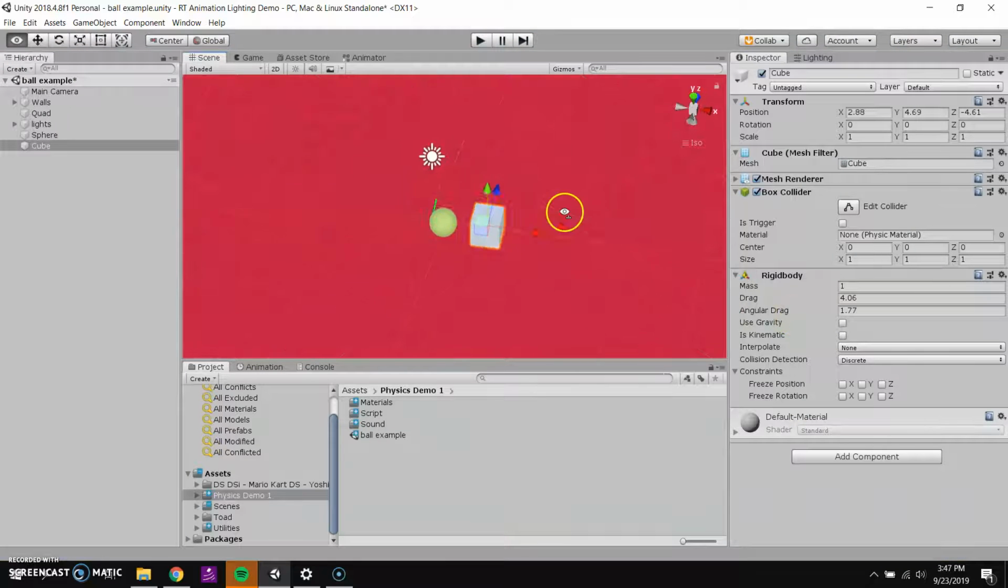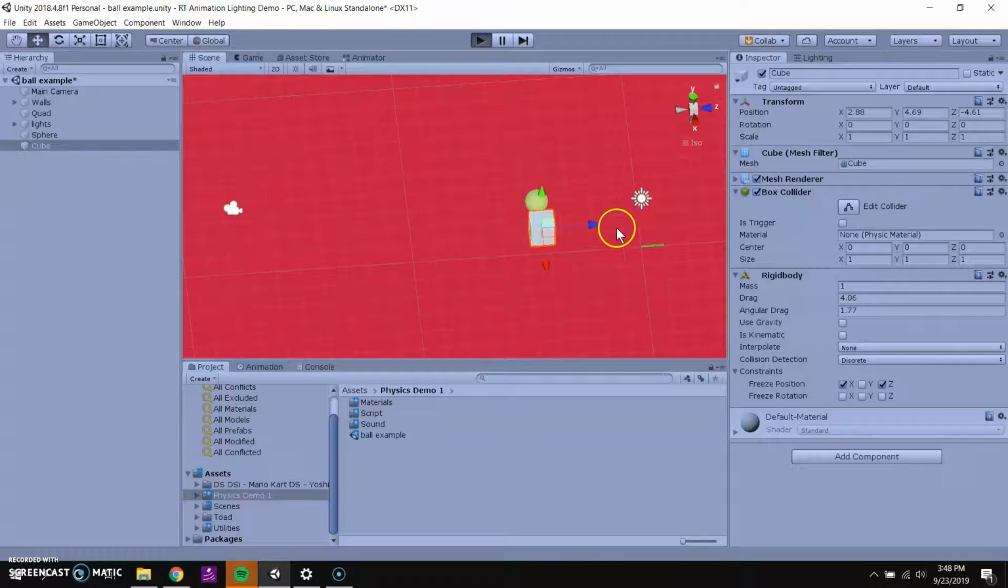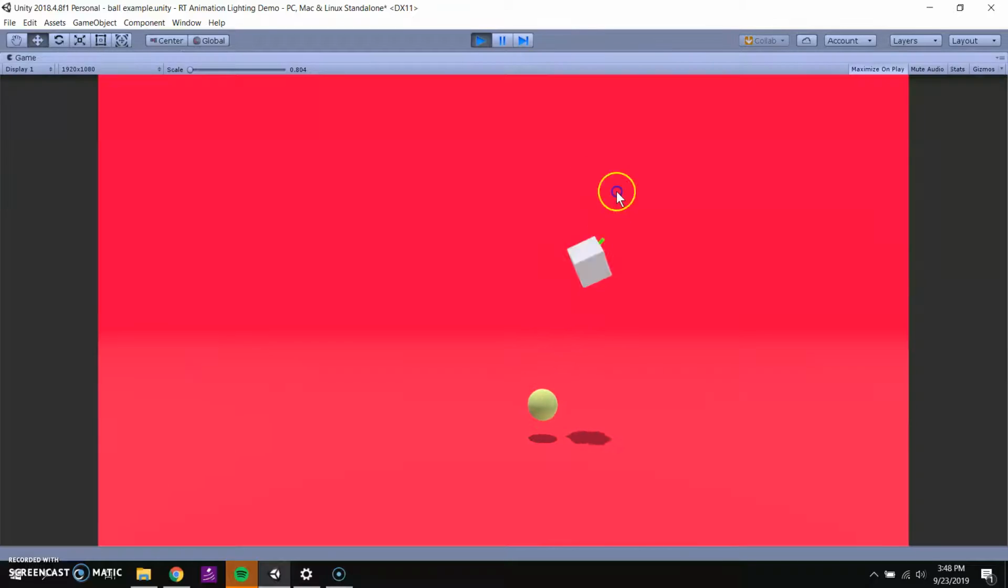So in order to constrain my cube so it doesn't move back into the scene, I can use these constraints here at the bottom. So I can freeze position or rotation around a given axis. So if I wanted, for instance, this cube to only move up and down, I could freeze the X axis and the Z axis. And now this cube only moves up and down, because Y is the vertical axis.